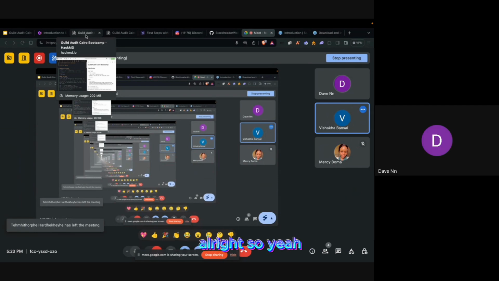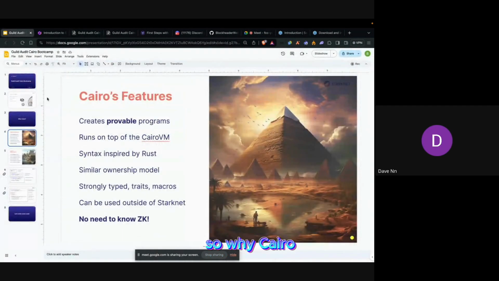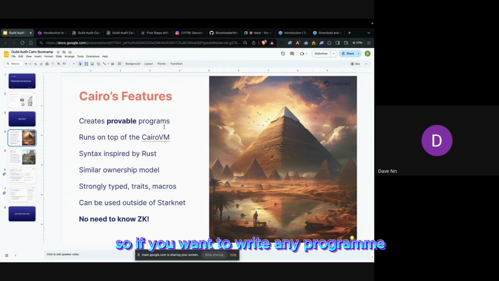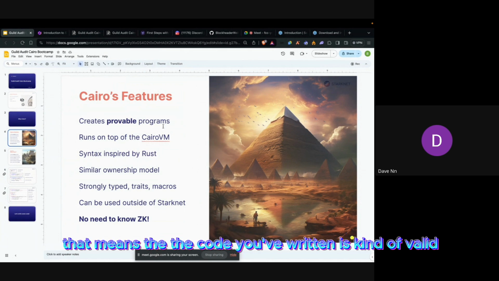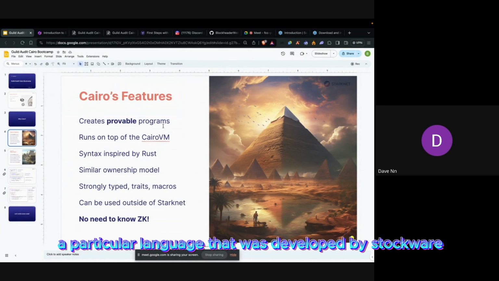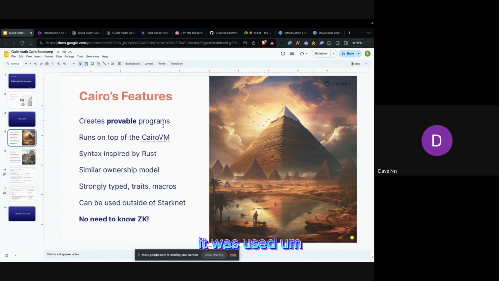All right, so why StarkNet, right? So why Cairo? Cairo enables us to write provable programs, right? If you want to write any program that you're going to have a cryptographic proof for, you use Cairo. Everything you write must be proved. If it is proved, that means the code you've written is valid and it can be verified multiple times. It is a language that was developed by Starkware, and it was used to write dApps that will scale on the StarkNet network.